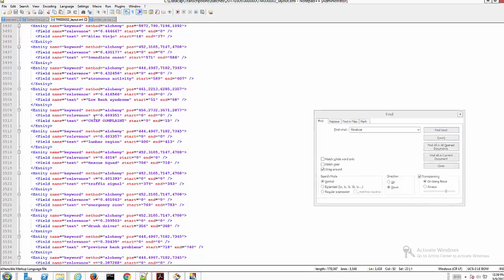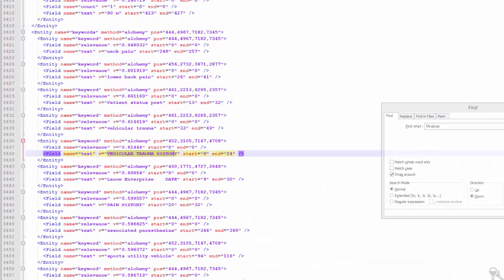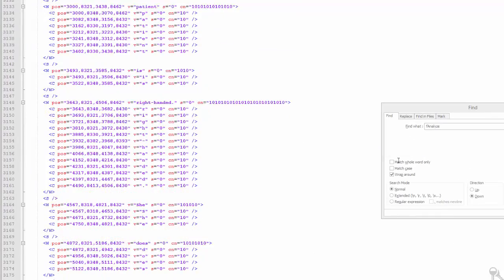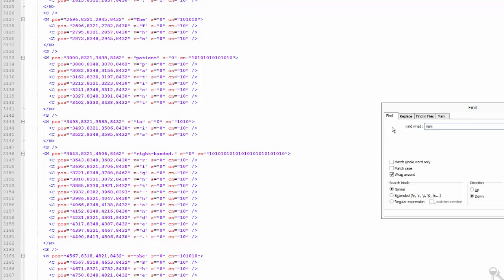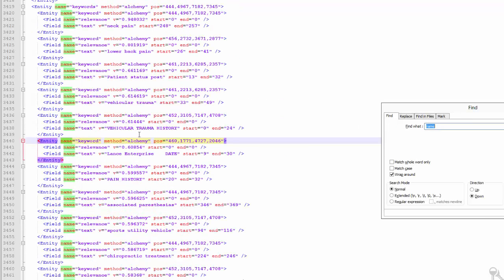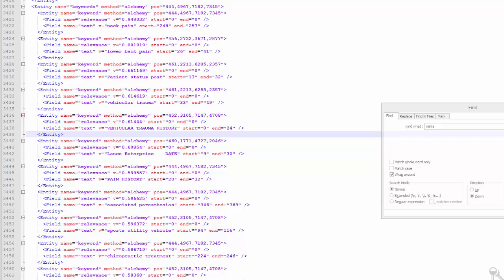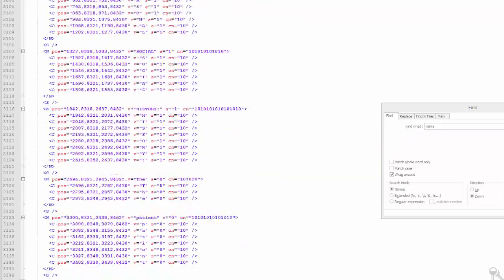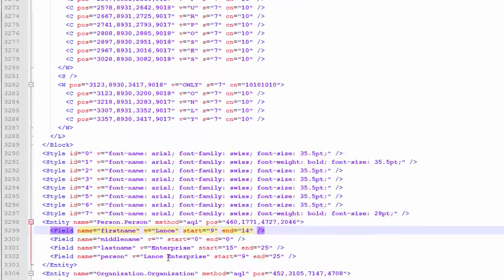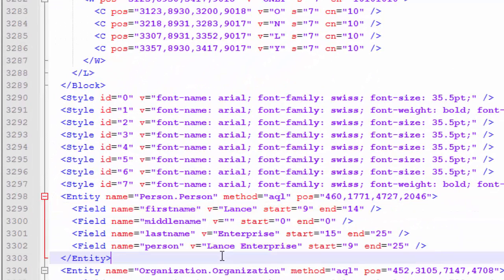One more thing is, how do I get data out of the fields themselves? How do I take this? Did I find the name on here? I did, right? And I found a date. Find name. It's going to be on everything. Let's go back to where it first started. That's where the name would be on the beginning. Yeah, we found the first name, the person's name, Lance Enterprise.